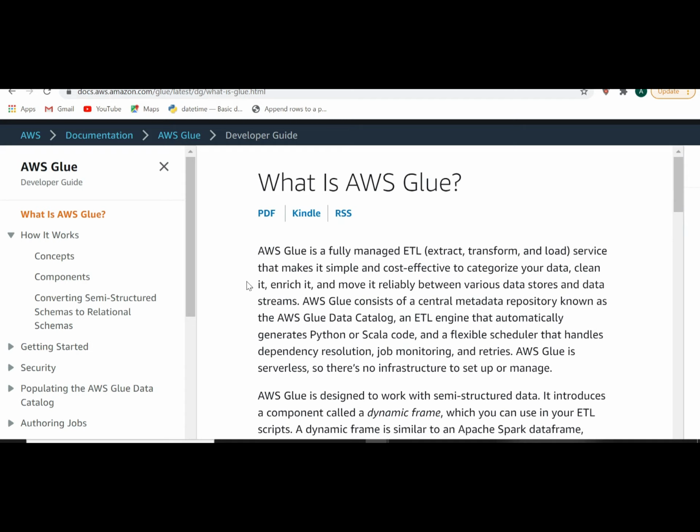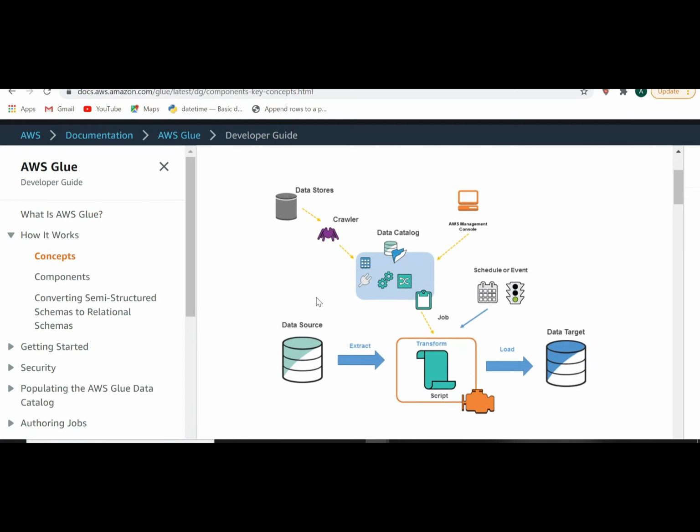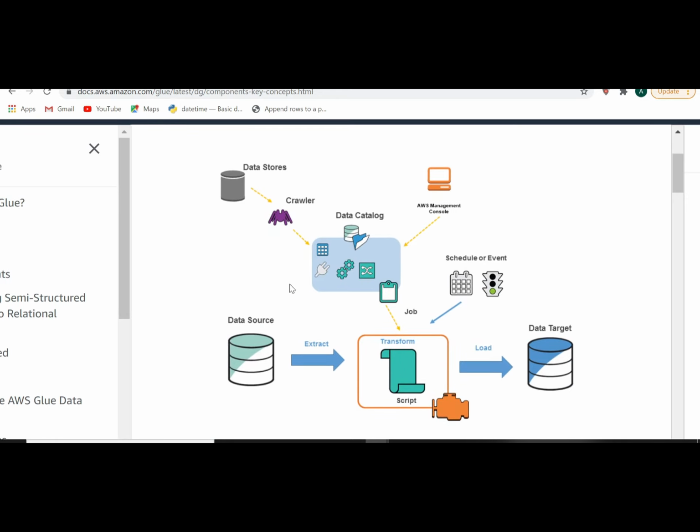Now if you come to this architecture, this is the Glue architecture. You can see this is your data storage. Data storage can be S3. In our case, we will use S3, and this will be our data source also. Glue will have one crawler that will crawl the metadata from the data source and keep it in the data catalog.